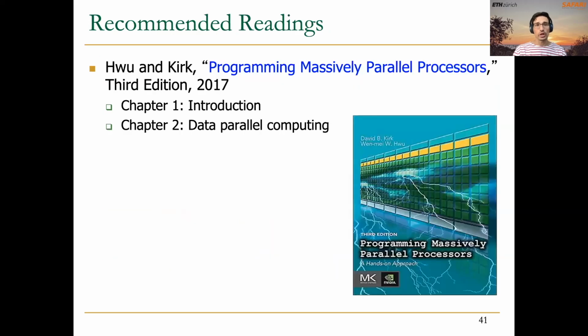If you want to read a little bit more about the contents of today's lecture, I can recommend chapters 1 and 2 from the Programming Massively Parallel Processors book.